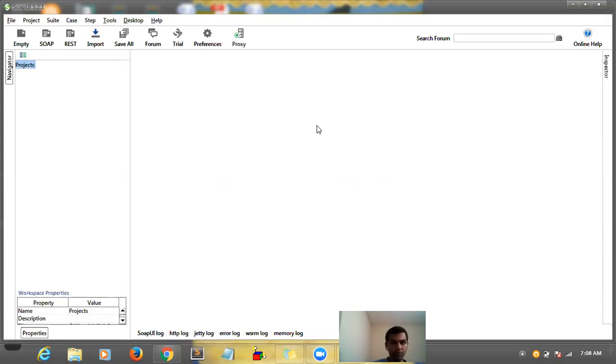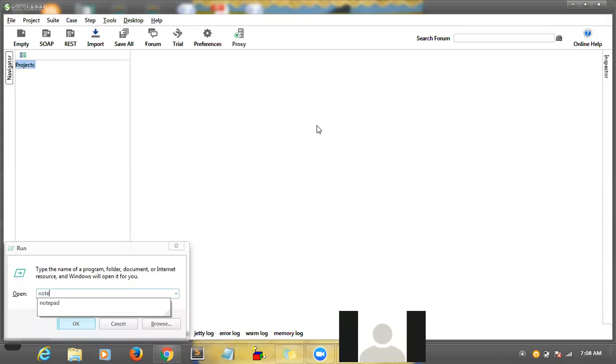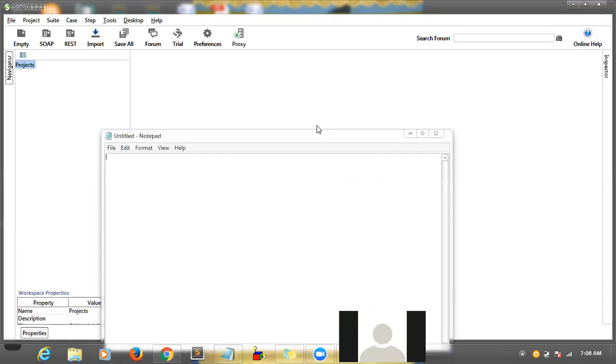Basically, we are going to use this tool to test web services. Let me write something so that you can see. We can test two types of web services. One is SOAP web services, and the second one is REST web services.